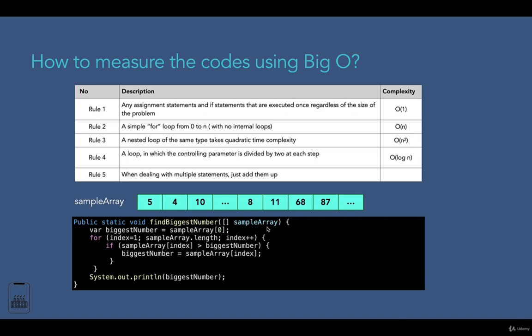Now, as you can see, it takes as a parameter sample array. Then we are initializing a variable and setting the first element of array to this variable. Then starting from the second element, we are looping through the array, and inside the loop, we are checking that if the current element is bigger than the biggest number that we created over here, then we are assigning this number to the biggest number. And it continues like this until we reach the end of the array. Now let's examine this. What is the time complexity for this method over here?